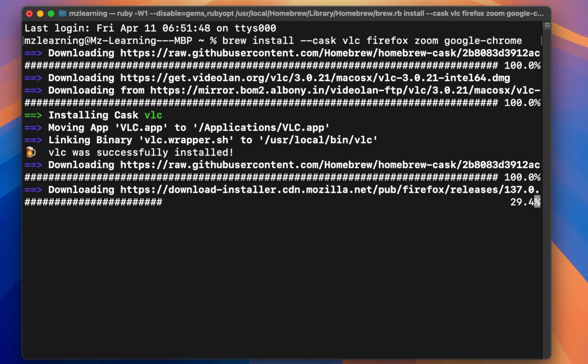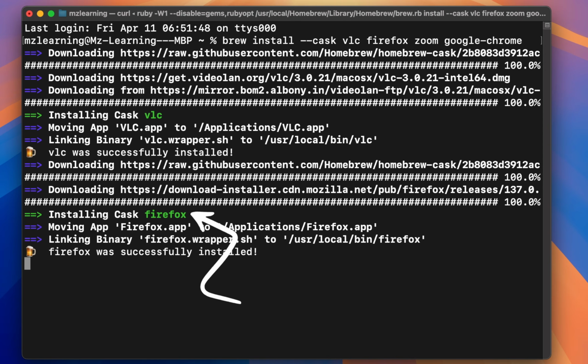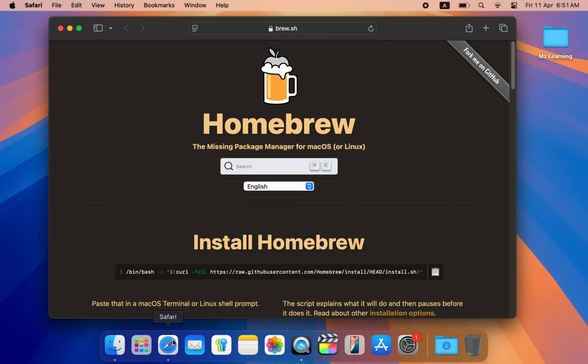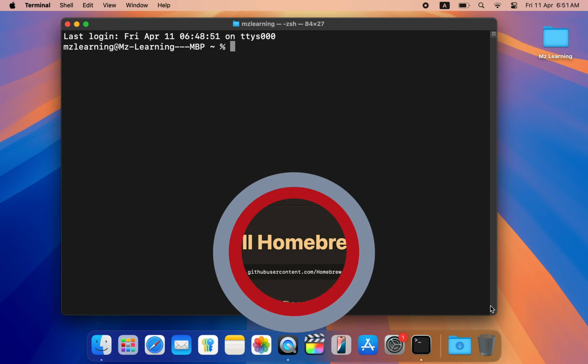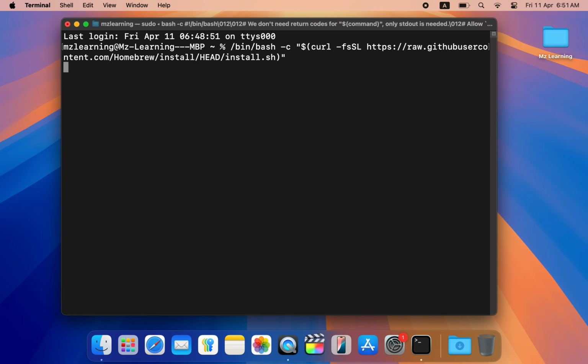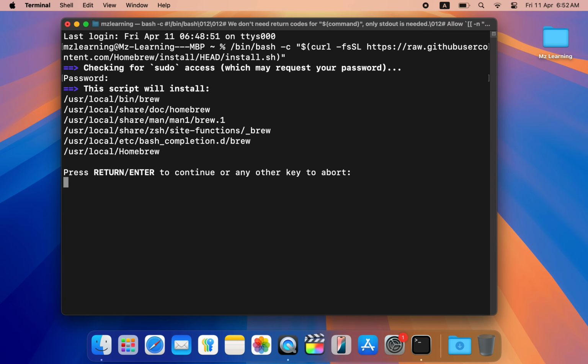But wait, this command only works if you have Homebrew installed on your Mac. To install Homebrew, just go to their official website, then copy the script and paste it into terminal. Press enter and Homebrew will install automatically.